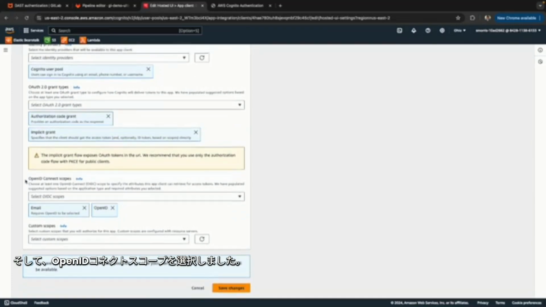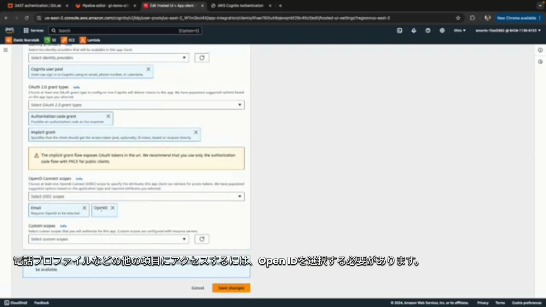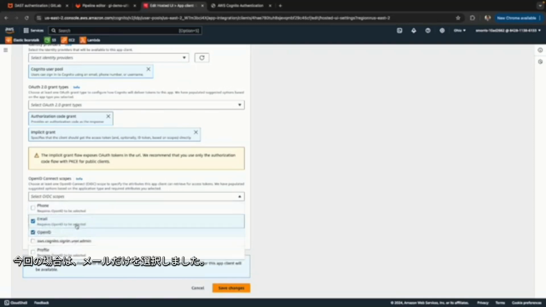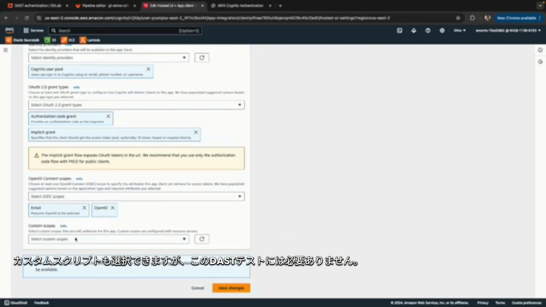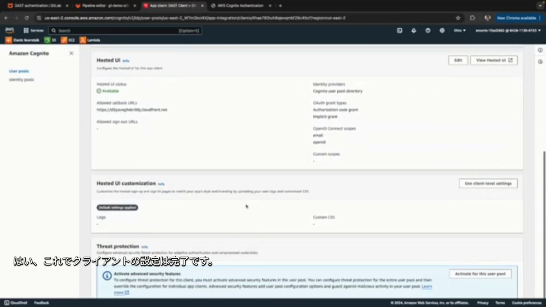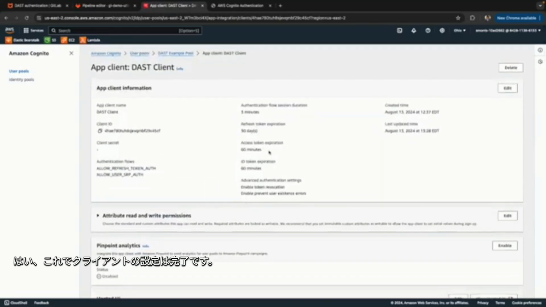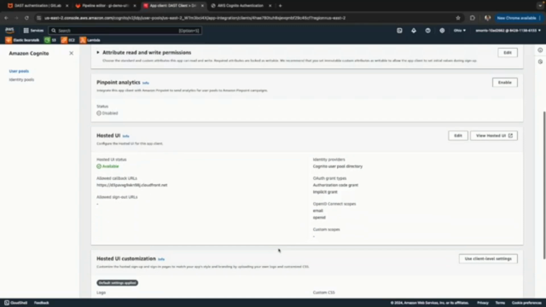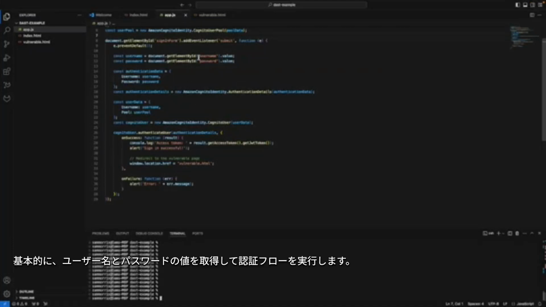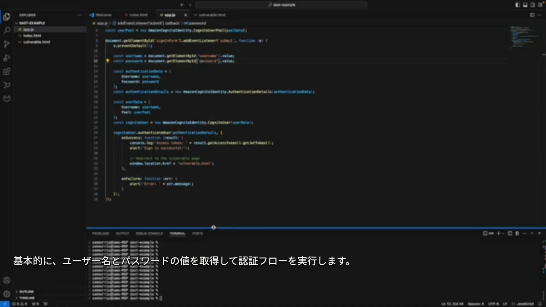And then I selected my OpenID Connect scopes. You have to select OpenID to access the other things, such as phone, profile. In this case, I just selected email. You can also select custom scripts as well, but it's not necessary for this DAST test. All right, so that's it for the client setup. And just to verify the code example here, this is my app.js. Essentially I get my username and my password value, and I do my authentication flow.